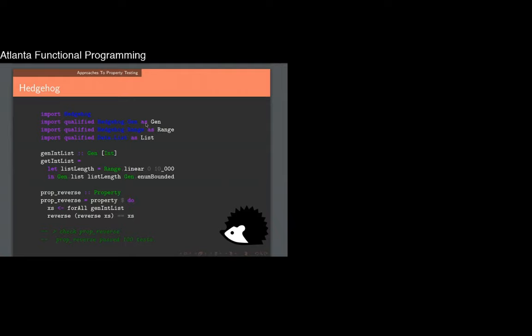Enum bounded is a generator for any enum type and bounded type. An enum type is one which you can enumerate: you can take the successor of it and you can take the predecessor of it. And bounded means it has a min bound and a max bound. So if you compose those two ideas, that means you can enumerate the entire range of values. So gen.enum bounded encapsulates that idea.